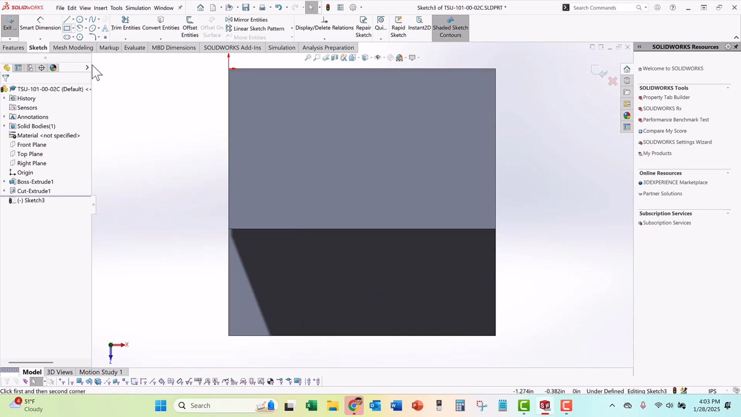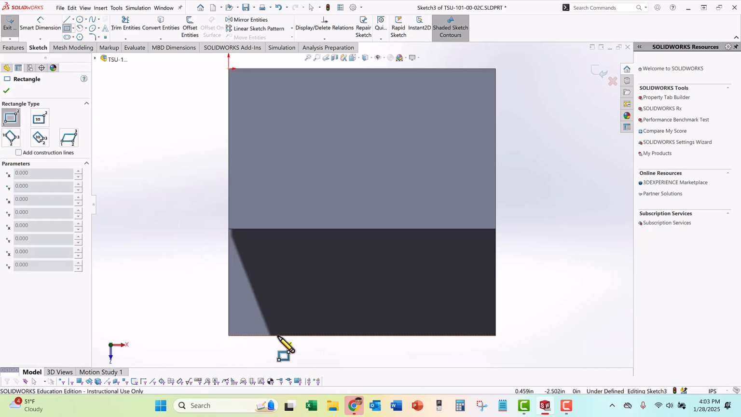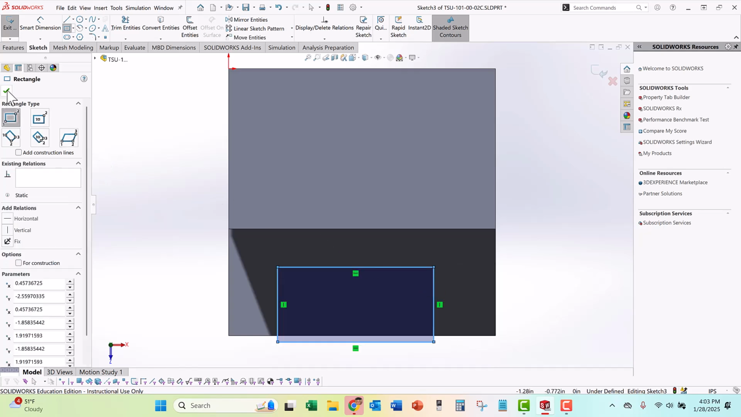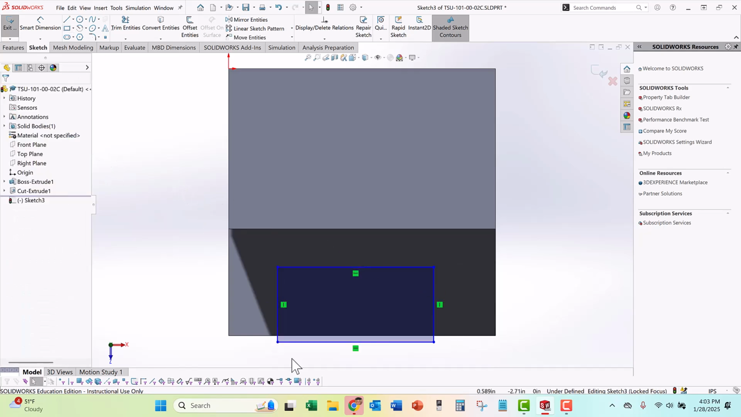Do another rectangle. Make sure it connects to that edge. See the little icon pops up there? If I click right there, that means that sketch is going to be on that edge. If I make a mistake and click here, and then click over here, now it didn't get that constraint. But I can go add it back since I missed it. I can select that line.